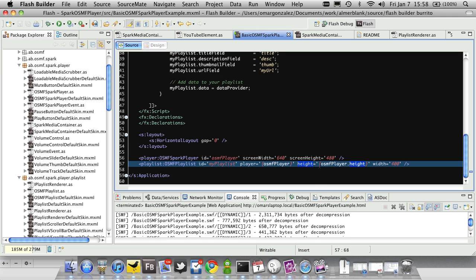I'm setting the height to the same height as the Spark Player. You can set it without binding. This is just for the example. And then the width of the playlist. So let's compile this.